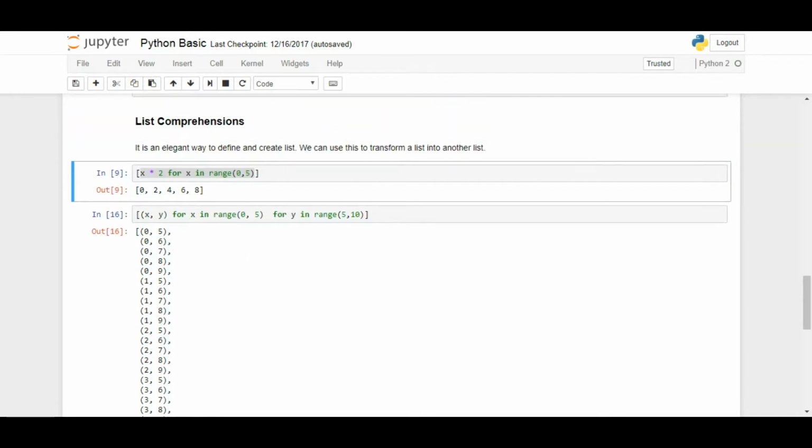In the second example, we have nested for loops. This is the first for loop. This is the second for loop. And the second for loop will be executed for every item in the first for loop.